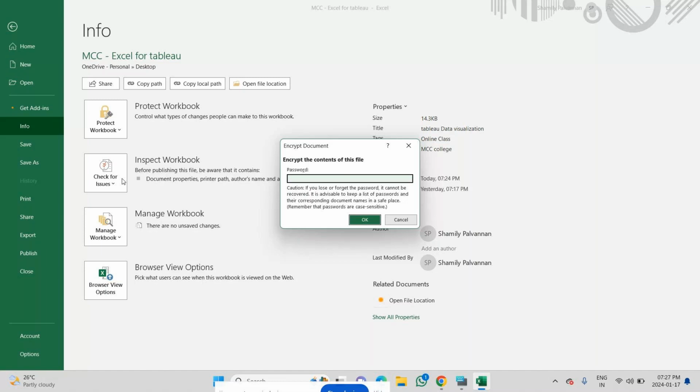And that is what they are also suggesting: keep a note of whatever password you give in some other safer place. So here they say, if you lose or forget the password, it cannot be recovered. It is advisable to keep a list of passwords and the corresponding document names in a safe place. Remember that the passwords are case sensitive. Case sensitive means whether you are using caps lock or uppercase, lowercase, small letters, big letters. So those things also matter here.